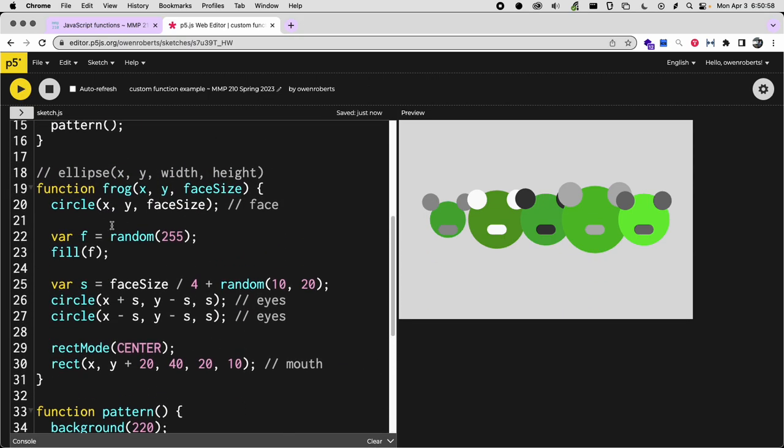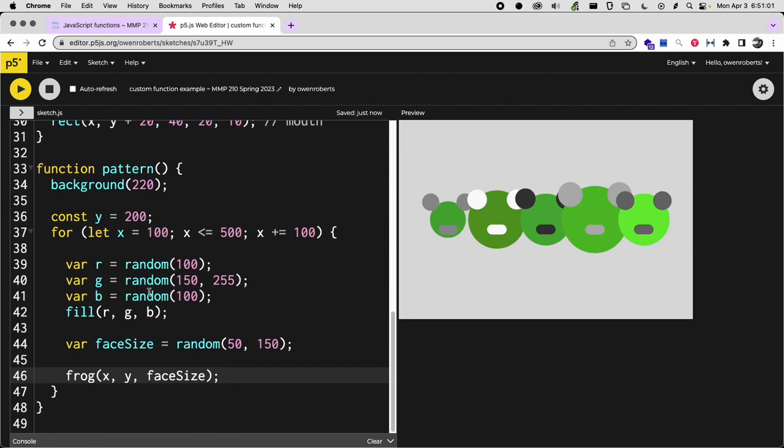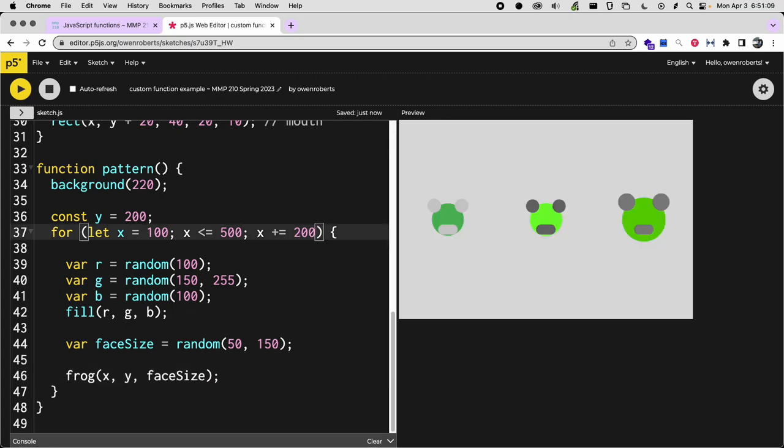So now I can edit what the frog looks like, and I can think of each individual frog and the overall pattern as two different things, right? If I change the pattern, if I change x to something like 200, the frogs stay the same. So I don't really have to worry about stuff in here. So we can start to separate, as our program gets bigger and longer and more complicated, different parts of our program into different sections to organize them better.